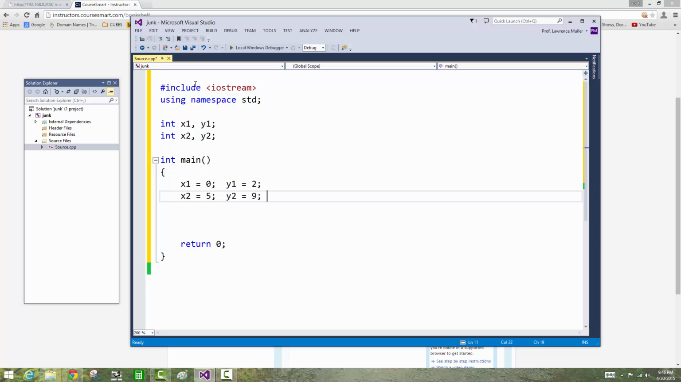Arbitrary points. And I'd like to do things with these points. I'd like to be able to see if they're equal. So I'll call this one point 1, point 2. I have a lot of work to do here the way it's done. I have these two variables, x1 and y1, and the two variables x2 and y2, and it's up to me to keep them together. And that's a lot of work.